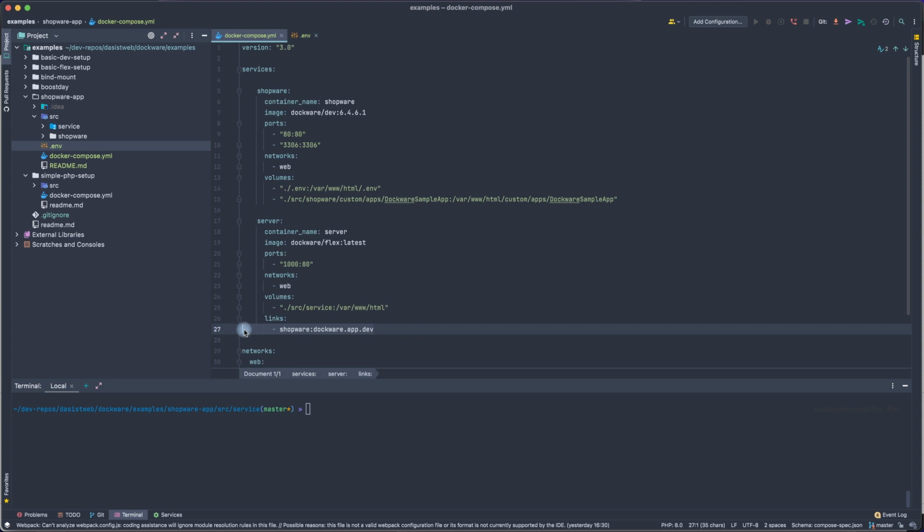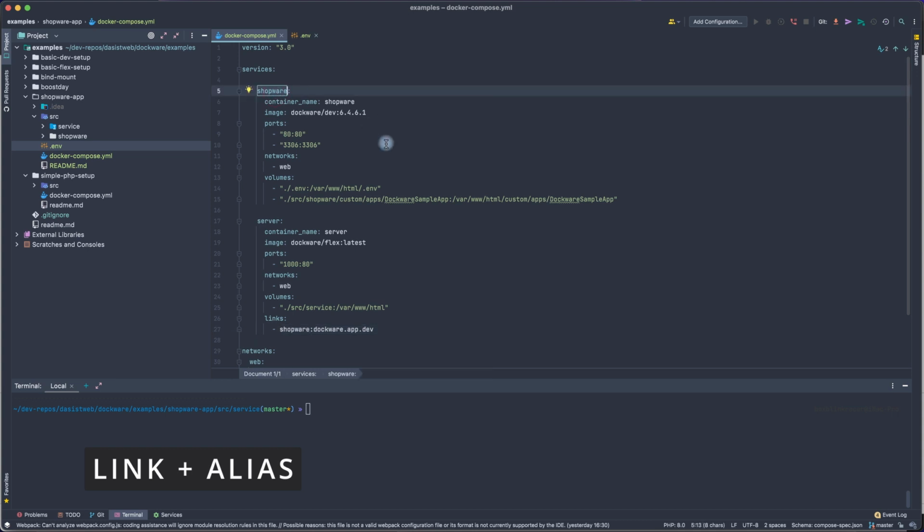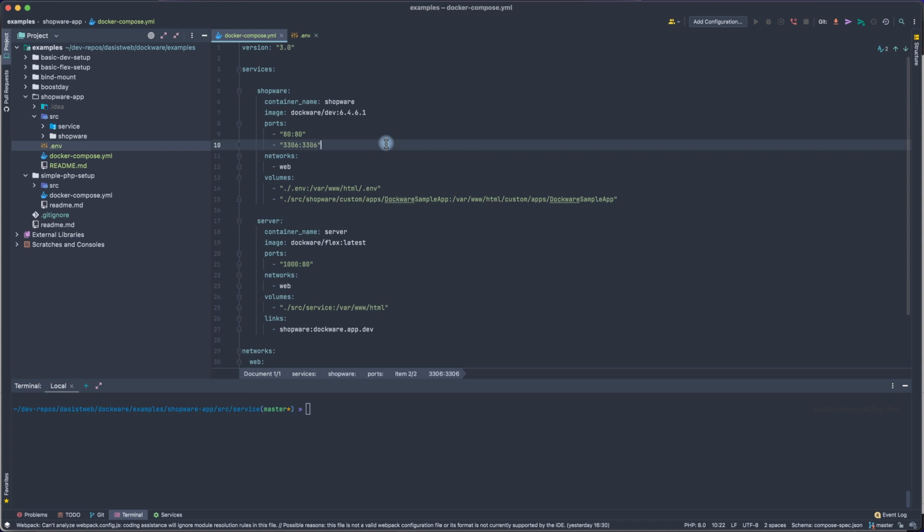Now all we gotta do is teach our backend service that once he tries to call dockware app dev as domain, it should actually call the Shopware container. And that can be done with a links and an alias for that host. So that is all that we need in the Docker abstraction layer to have Shopware apps communicating with the backend service and vice versa.